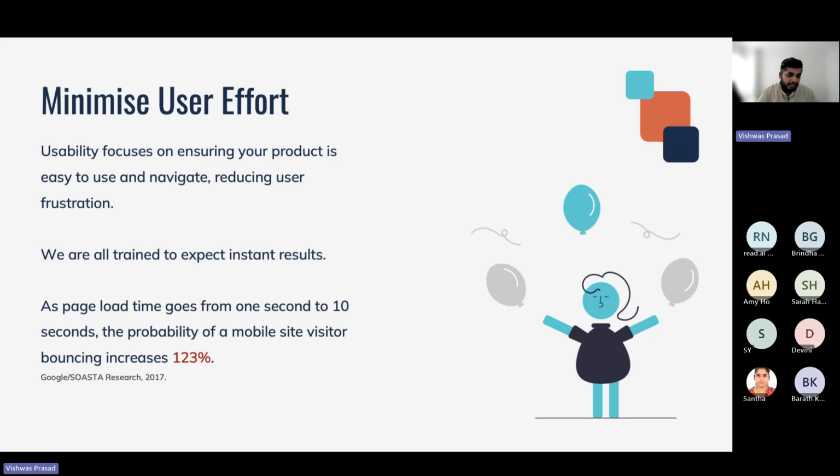And nowadays we are all trained to expect immediate results. People's attention span is reducing. So even if the page load time goes from 1 second to 10 seconds, the probability of a visitor leaving the site and bouncing off increases by 123%, right? And this is based on Google and SaaS research. And because of all the short form of content and everything, users' focus and attention span is continuously reducing, right? So it's really important for us to minimize user effort.